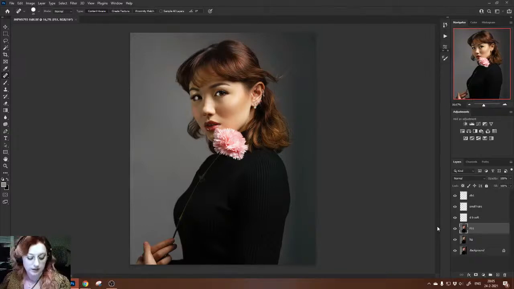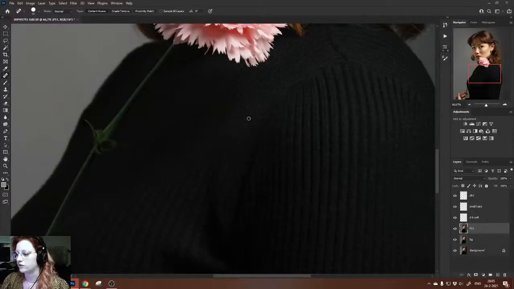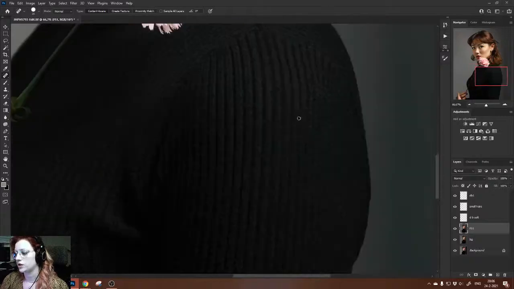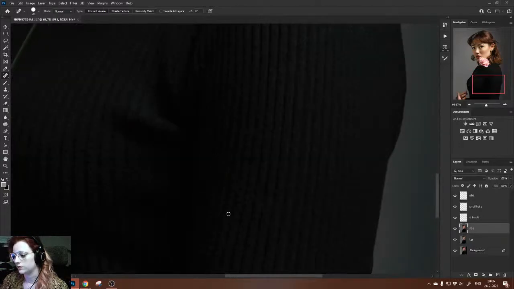You can use it on any fabric. And what it does is it removes lint, dust, cat hair, skin flakes, just stuff like that. Just a quick and easy way, instead of having to remove everything manually with, for example, the spot healing brush, you can just do it with the dust and scratches tool. It's a nice little trick.